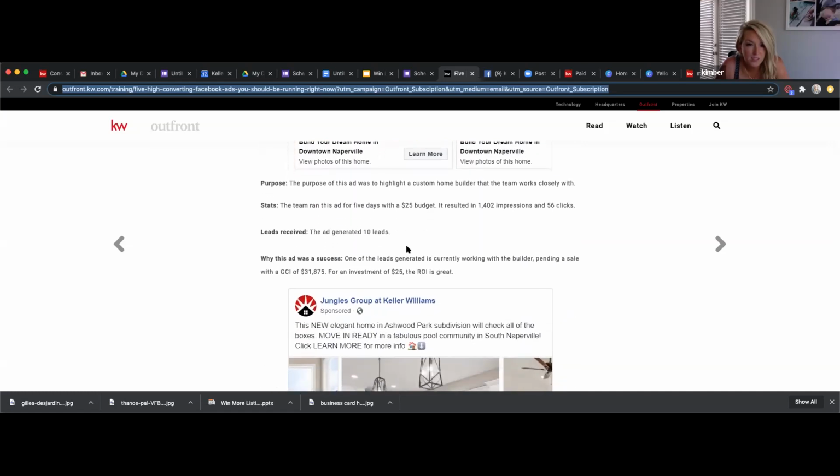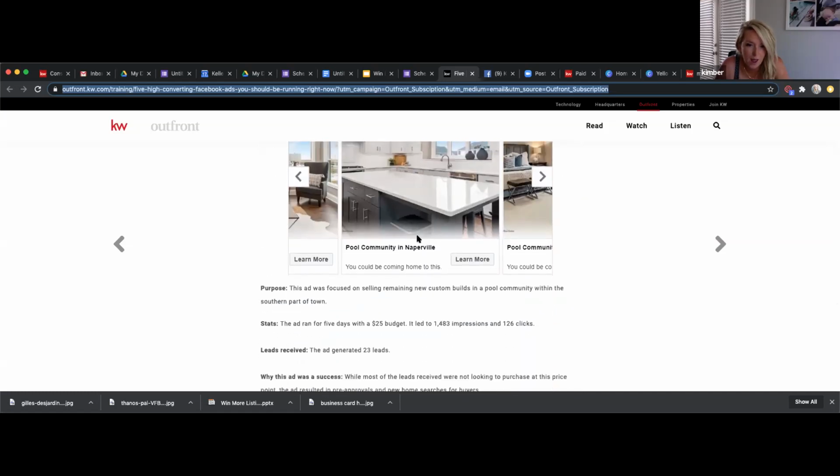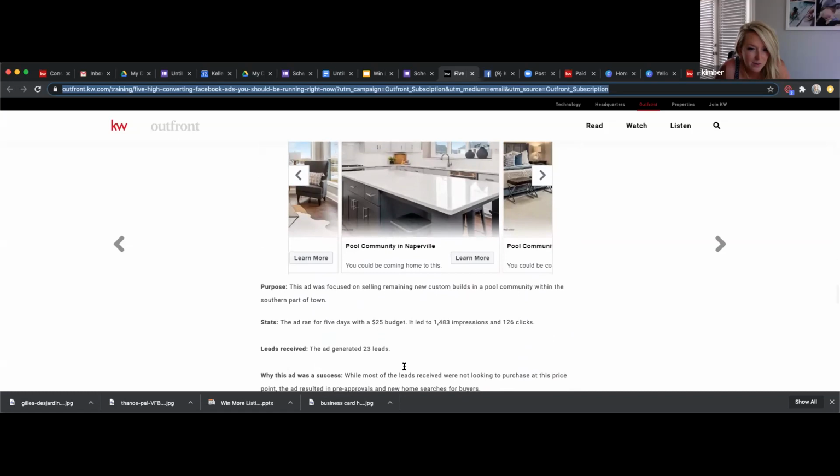More info. This ad generated 10 leads. I feel like 10 leads is really good for one ad. This one generated 23. So I'm just going to put this link. You guys get these emails, but I will put it in the chat too, so you can just copy and paste that link. Because again, other people have done good things and you could just do the same thing.